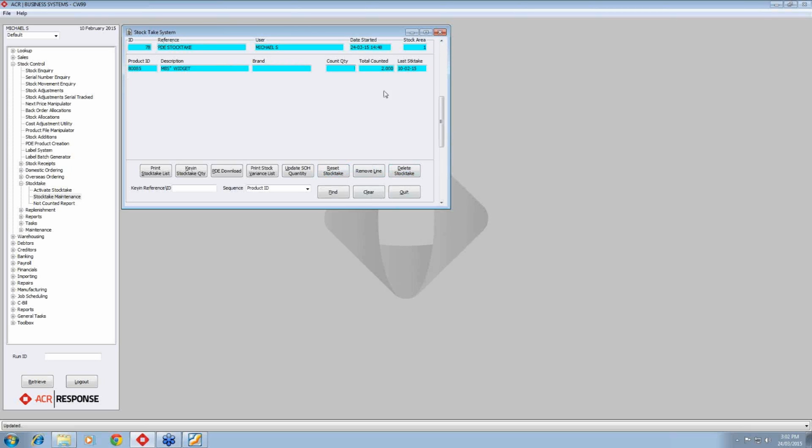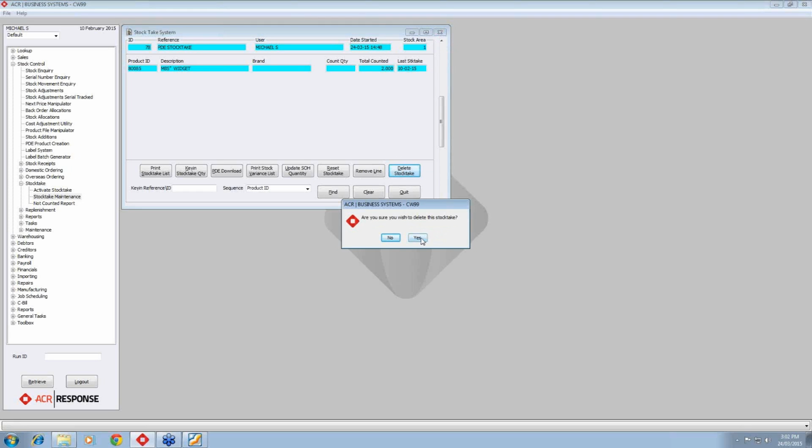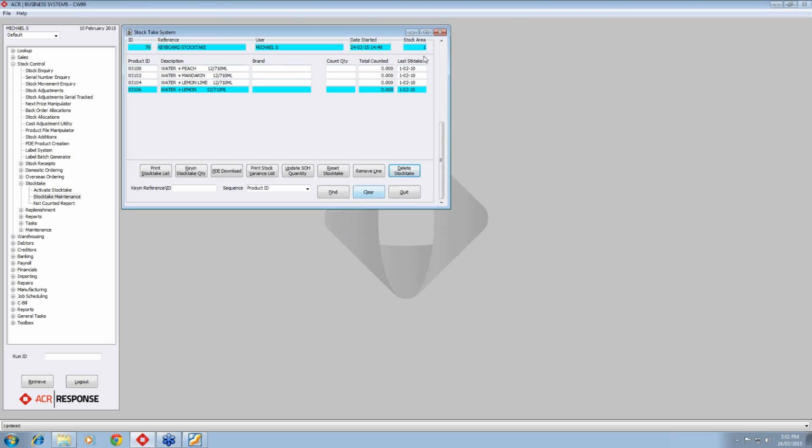So if we have a look at this Stocktake 78, if we click Delete Stocktake, are you sure you wish to delete it? Yes. You'll now see that we've only got 79 and 80 left. So one of those Stocktakes has been taken out. Okay. I'll get back to the print variance list and the update stock on hand button as we get to them, because at the moment we're still working through doing the Stocktake, and they're part of the next step.